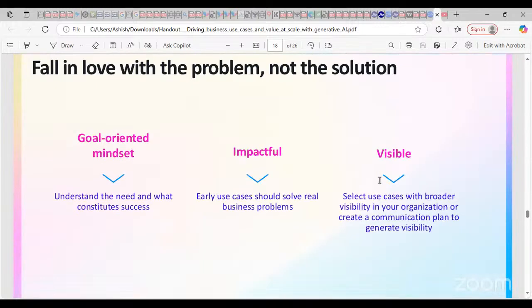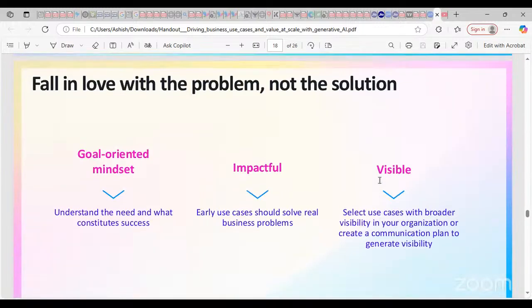This is basically it. So fall in love with the problem, not the solution. So what they are saying is you need to majorly focus on what problem we are going to solve. So a goal oriented mindset, right? Understand the need, what constitutes success. Basically, what is the need for the solution. Impactful. Early use cases should solve real business problems, right?